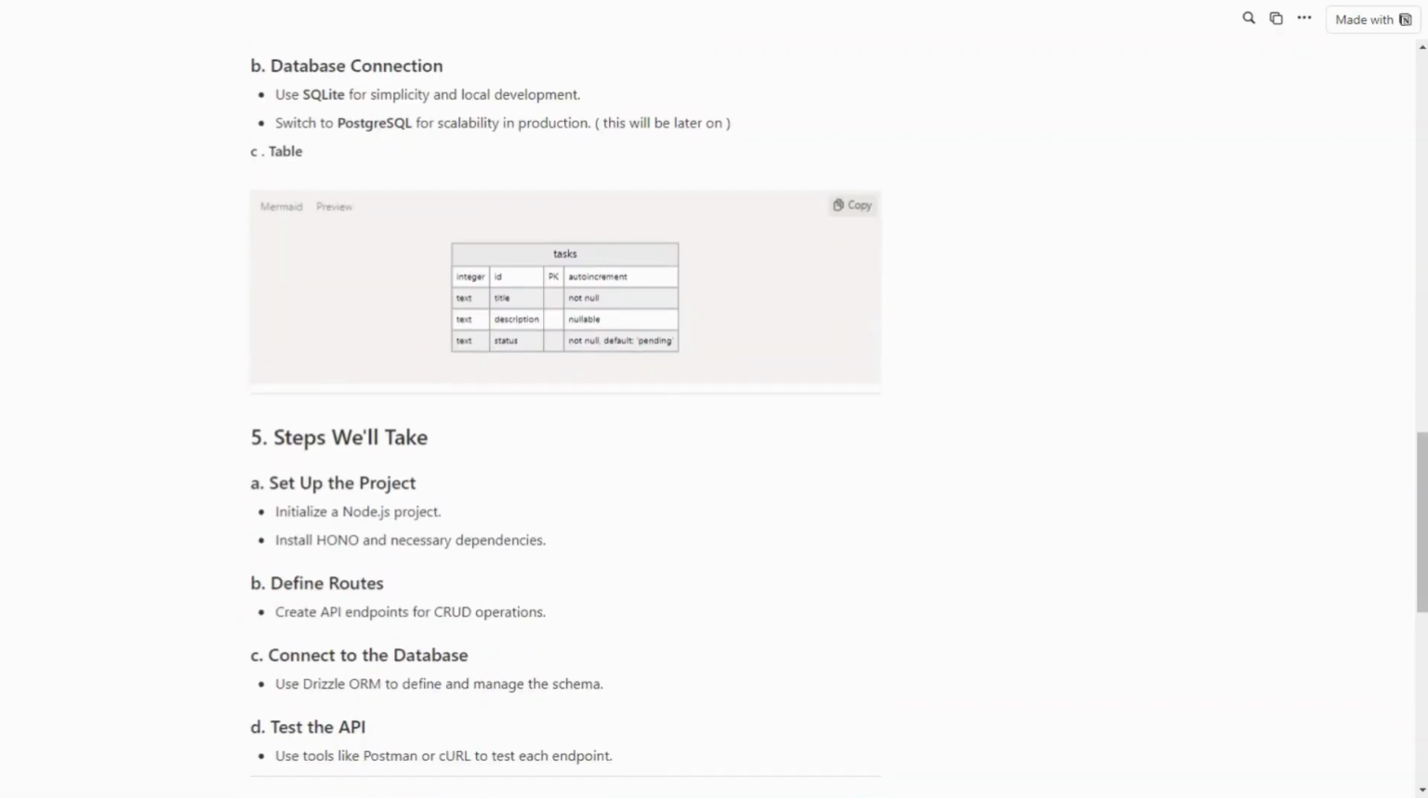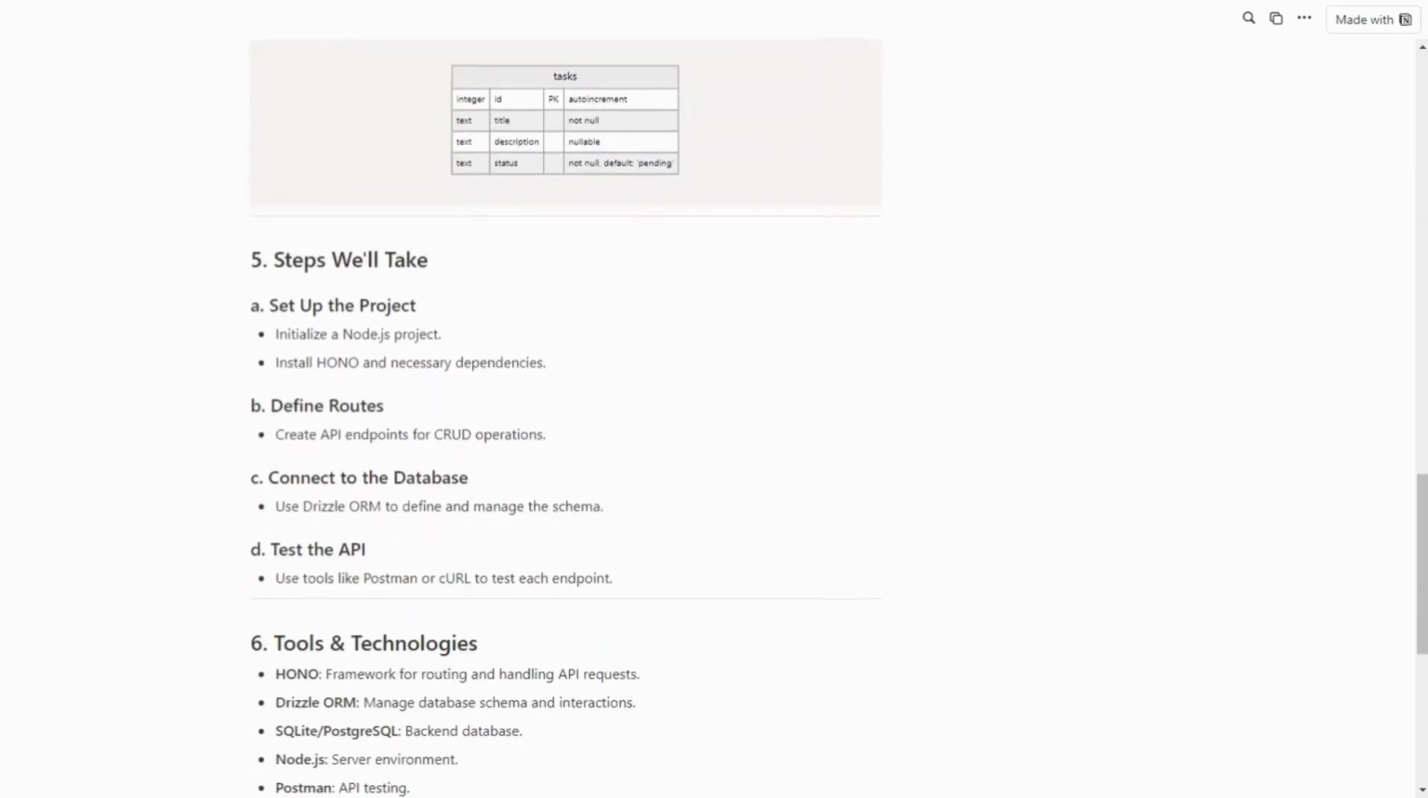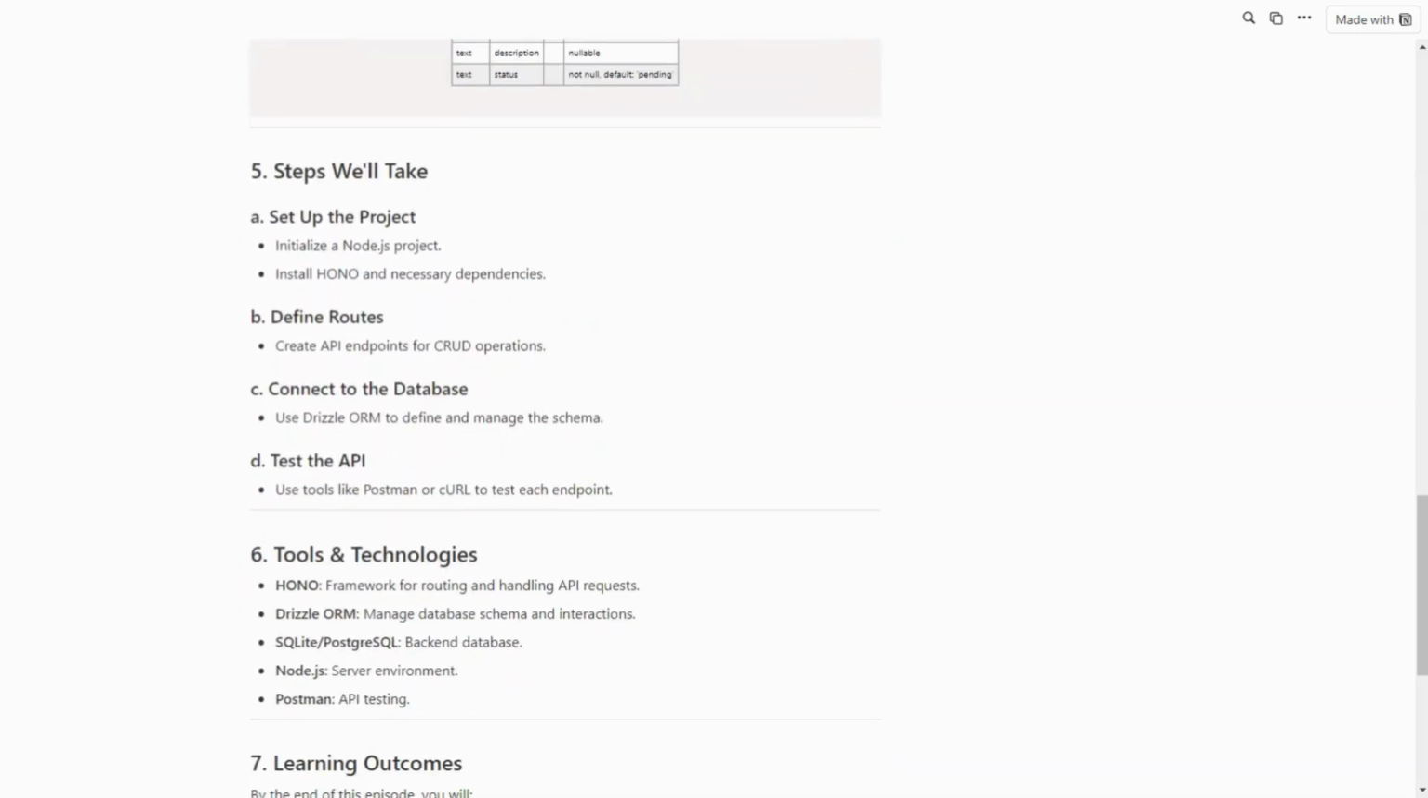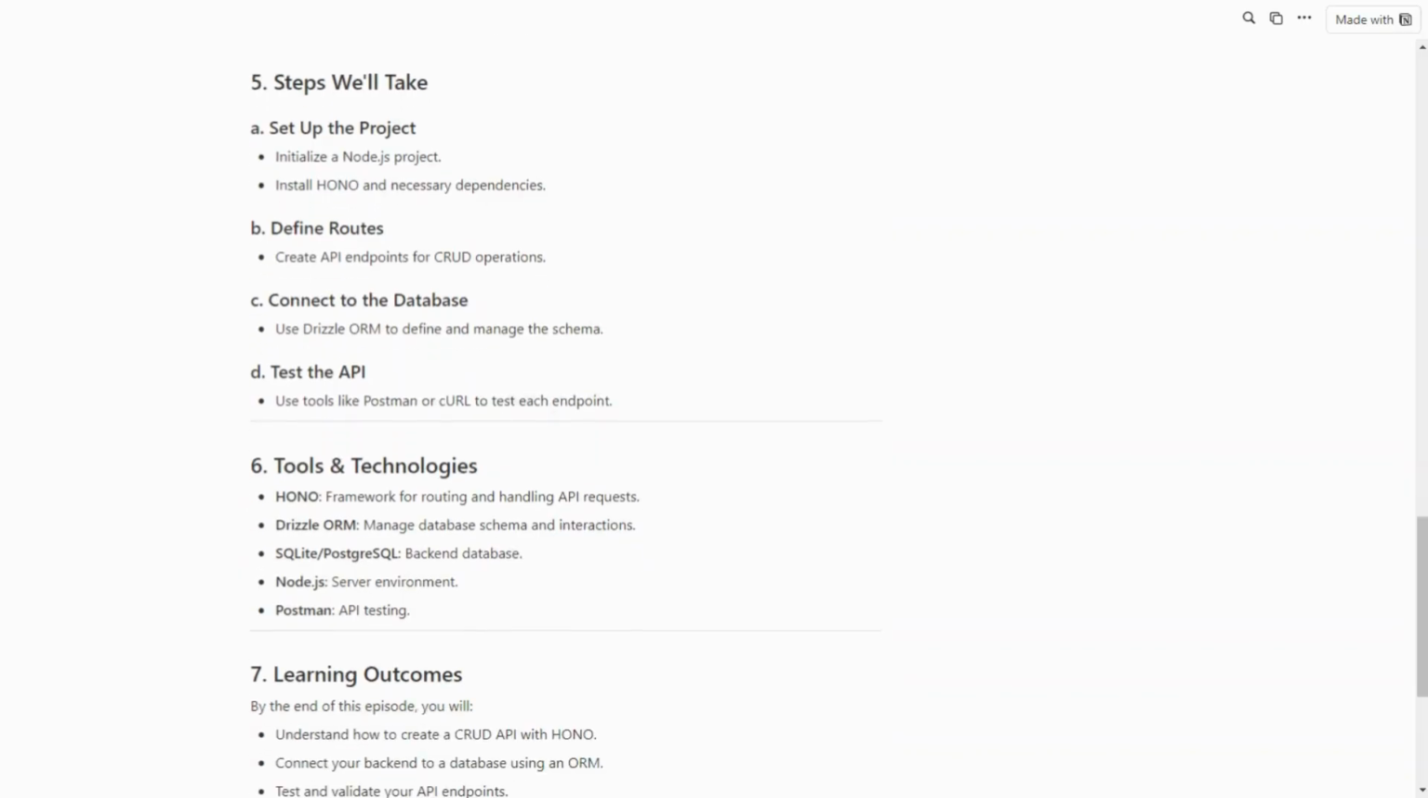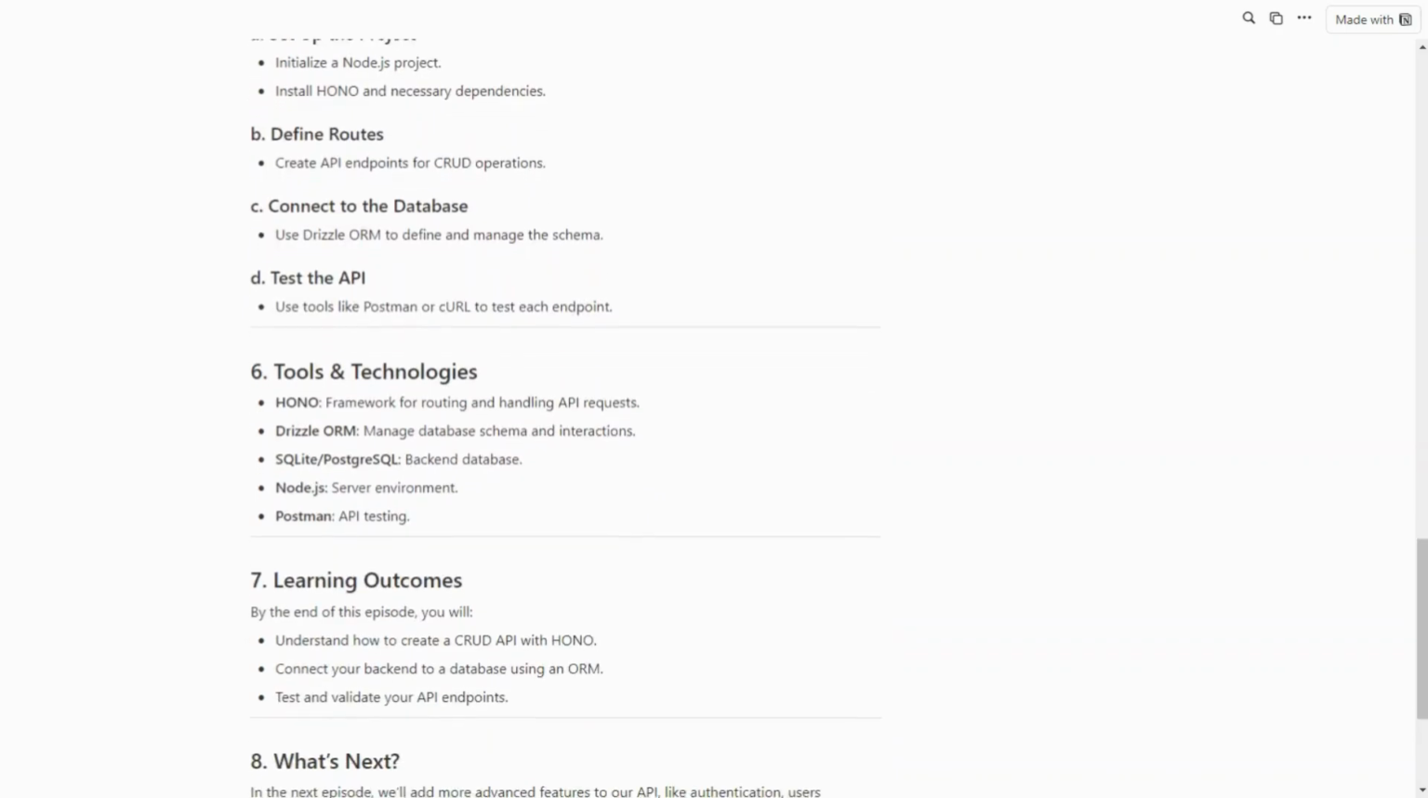And from a database point of view, this is how our table is going to be structured. So we're just going to have a task table, very simple table. That's our entity. We're going to have an ID, we're going to have a title for every task, and every task will also have a description and a status. And then lastly, we just have the steps, how we're going to go about building it. We're going to set up our code base, we're going to create our routes, we're going to connect to our DB, and we're going to test our API out.